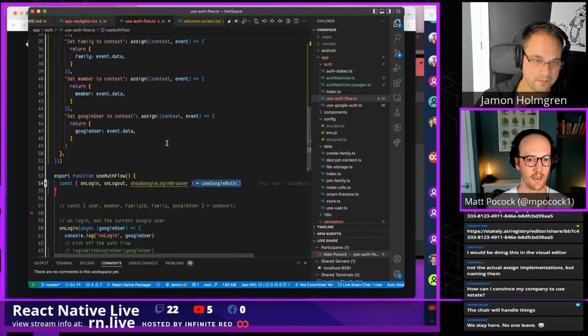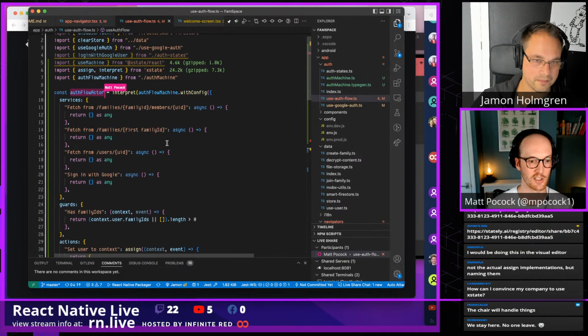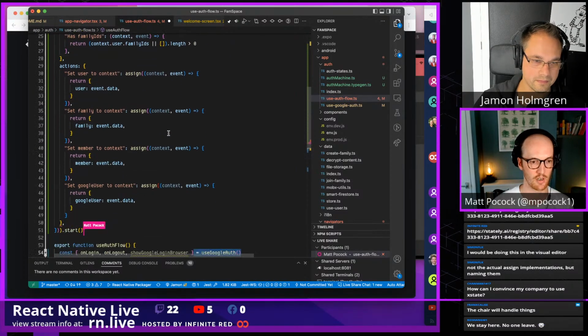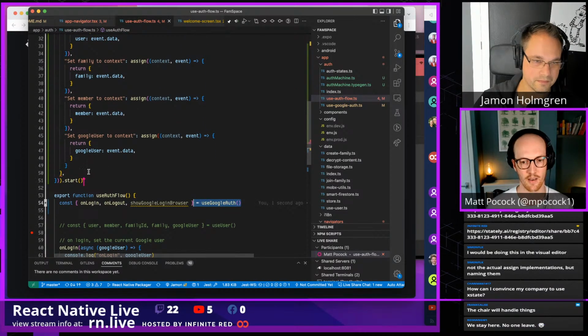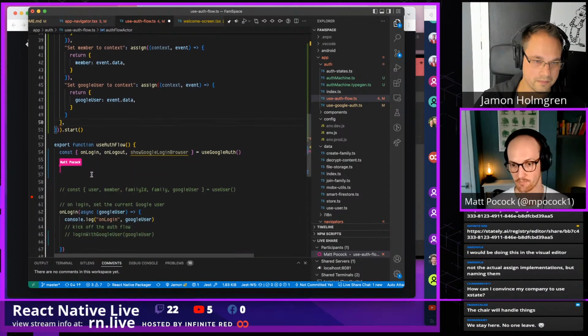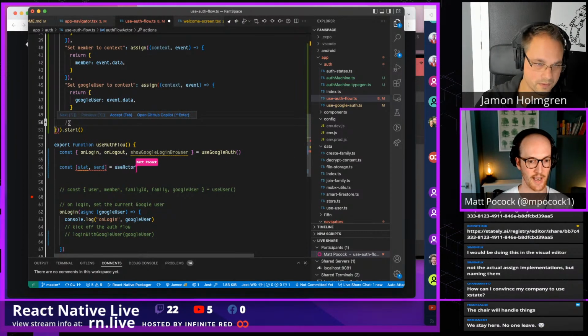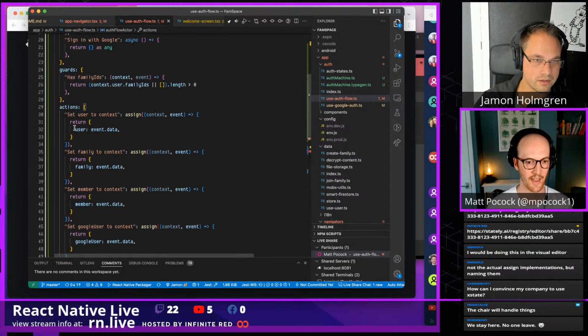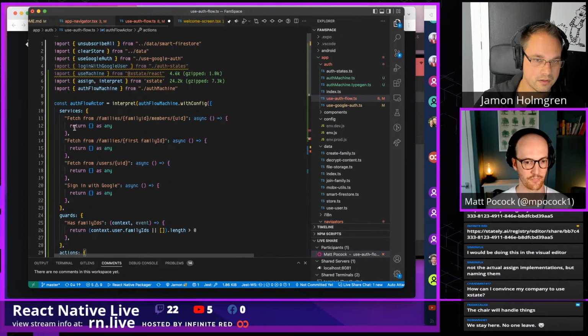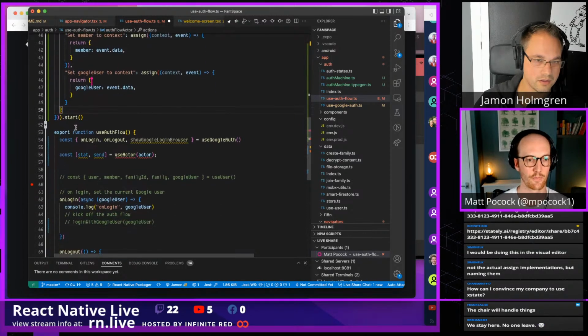I'm going to remove that. And now, auth flow actor, we need to start it as well. So I'll just press start here. Now, instead of calling use machine, we can actually go use actor. So we can say const state, send equals use actor. And that actor is going to be the actor that we had above. Cannot find name use actor.